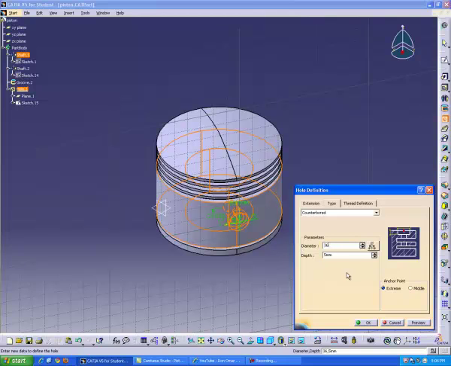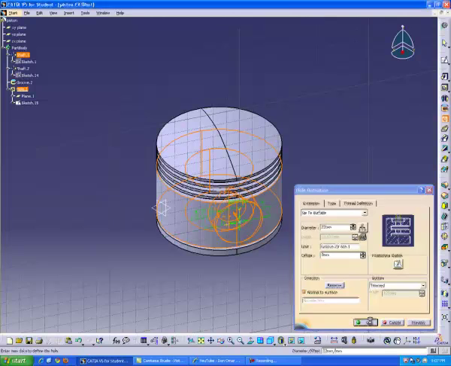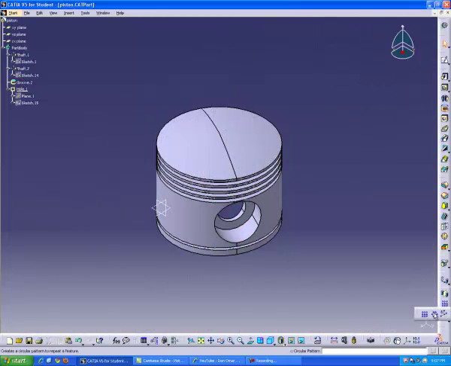Under type, select counterbore. It's going to have a width of 36 millimeters and a depth of 17.5 millimeters. Preview, click OK. Or check. Yeah, the outside should be 22. Okay.